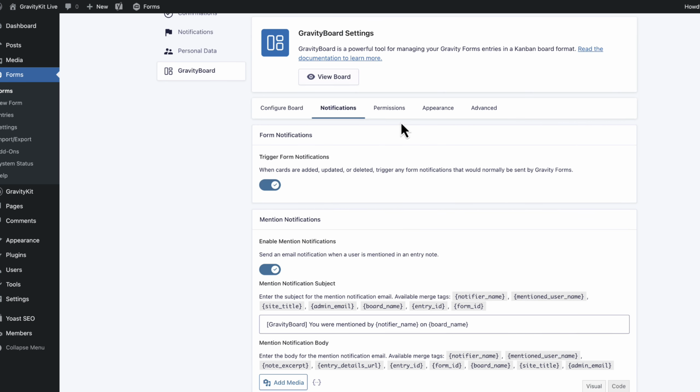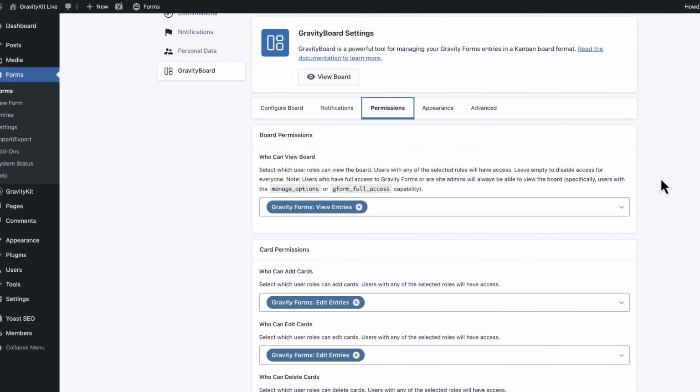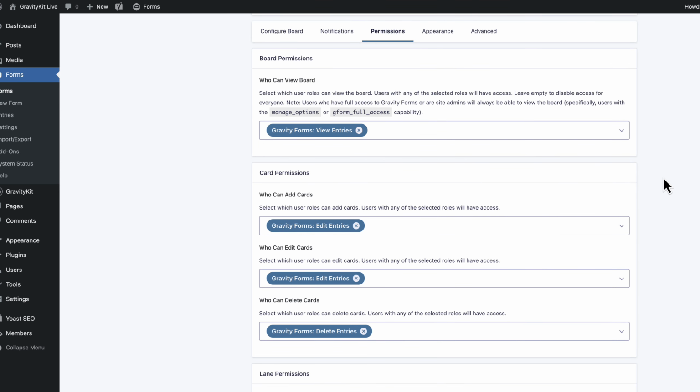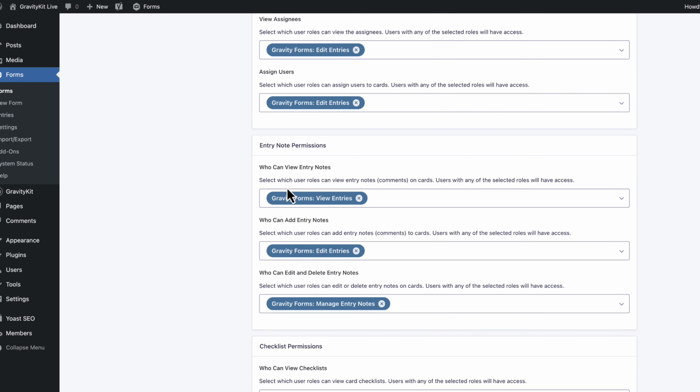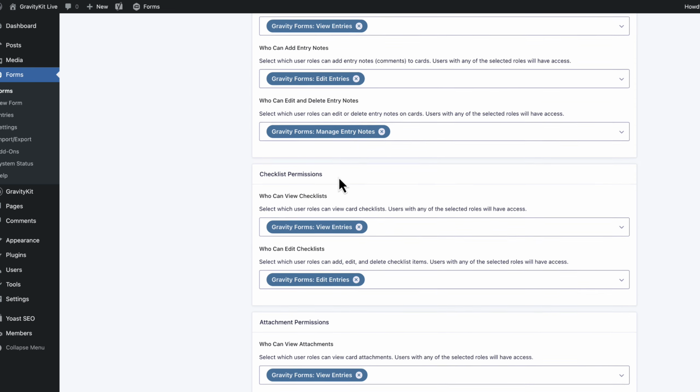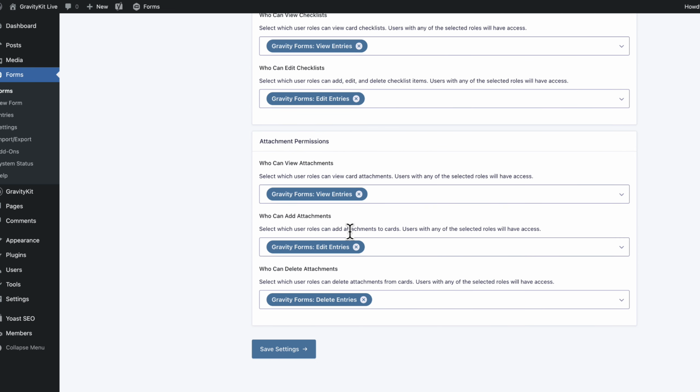Okay, so next we can go to the permissions tab, and here GravityBoard really supports a lot of fine-grained permissions. You can choose which user roles have access to perform what actions on the board, and you have a lot of control over this. Not only are there permissions for viewing and editing cards, but there are also permissions for adding entry notes, checklists and attachments as well. So you have really fine-grained control over this.